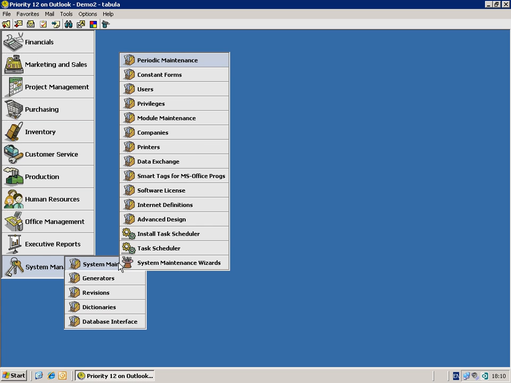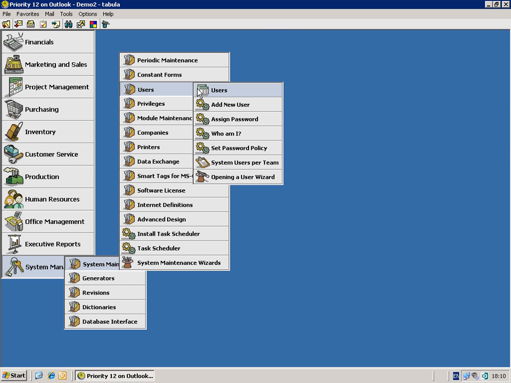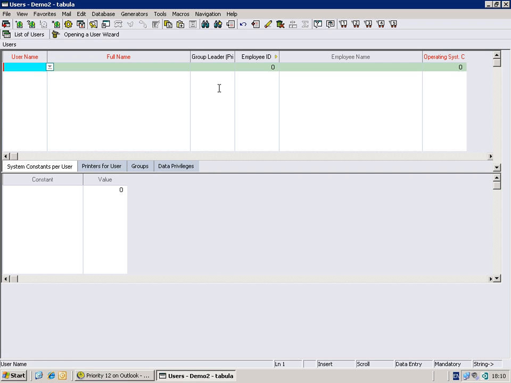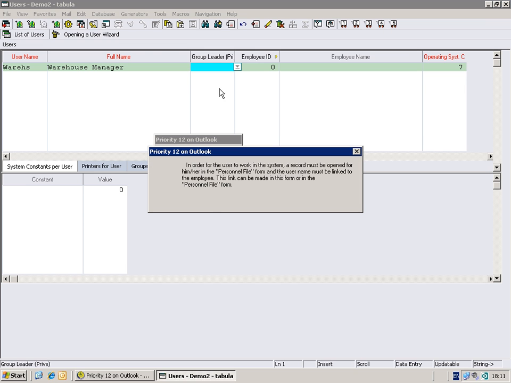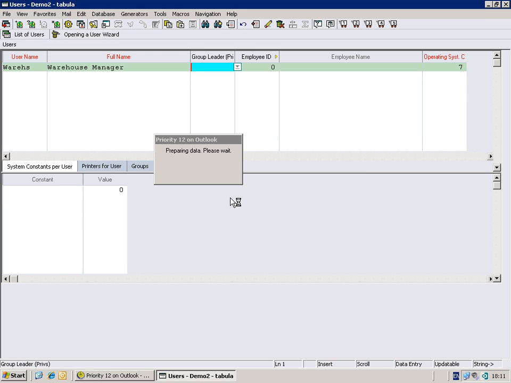First, I set up a new user, which I will call Warehouse, that will serve as the group leader for all users working in a warehouse. I enter the user's form and open a new user with the desired name. I leave the Group Leader Privs column empty, since the new user is intended to be a group leader itself, and when I leave the record, I OK the message warning me that the new user is not linked to an employee.